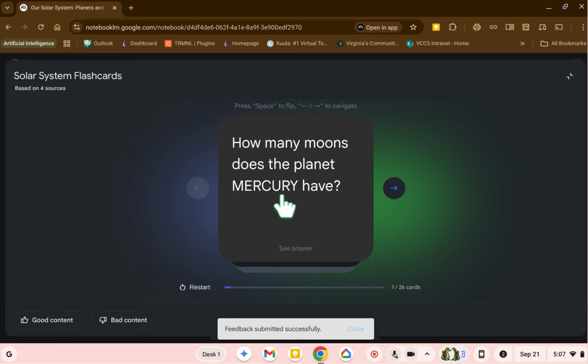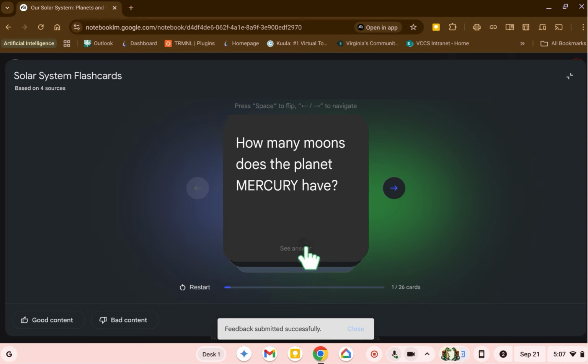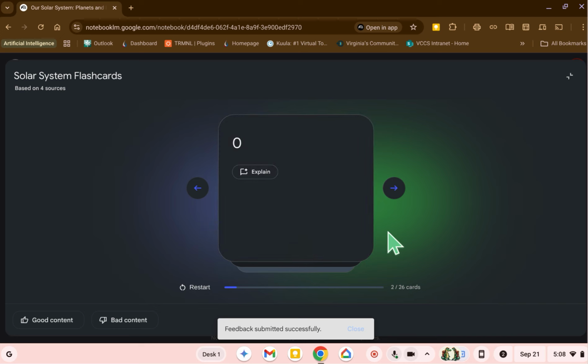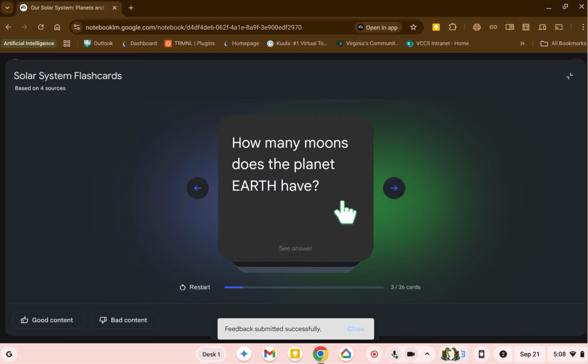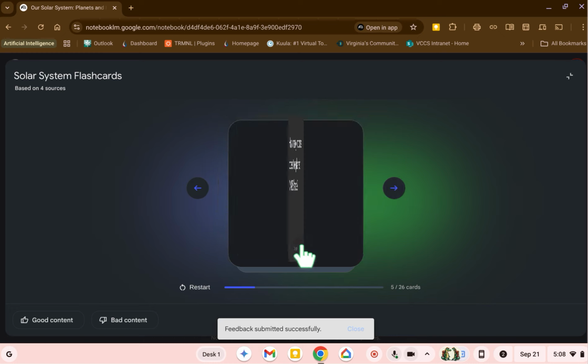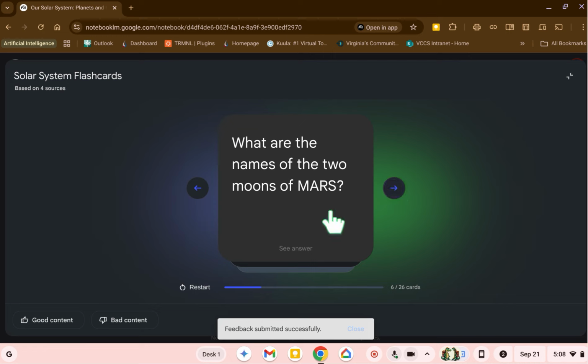So it did a few. So let's go through a couple. How many moons does the planet Mercury have? I do not know, so I'm going to click here to see the answer, and it says 0. Then we'll go to the next one. How many moons does the planet Venus have? I don't know. 2? 0. How many moons does planet Earth have? 1. What is the name of Earth's moon? It is Moon. How many moons does the planet Mars have? I think it has 2. What are the 2 names of the moons of Mars? I don't know, one begins with a D, one begins with a P. Phobos, Deimos, something like that.